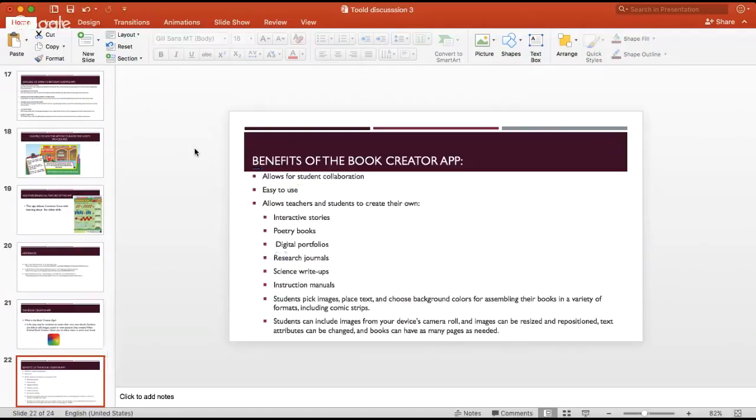The benefits of the Book Creator app. It allows for student collaboration. It is easy to use, and it allows teachers and students to create their own interactive stories, poetry books, digital portfolios, research journals, science write-ups, and instruction manuals. Students are able to pick images, place text, and choose background colors for assembling their books in a variety of formats, including comic strips. Students can include images from their device camera rolls, and images can be resized and repositioned. Text attributes can be changed, and the books can have as many pages as needed.